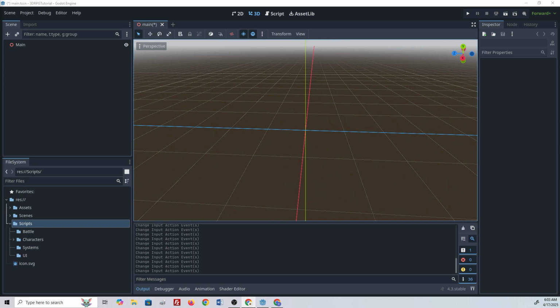Let's see. Trying to see what else we're going to need. I think that's it for this video. We're already at 14 minutes. I want to try to keep these between 15 and 20 minutes. Try not to go too far over 20 minutes. So we're going to call it in this video.